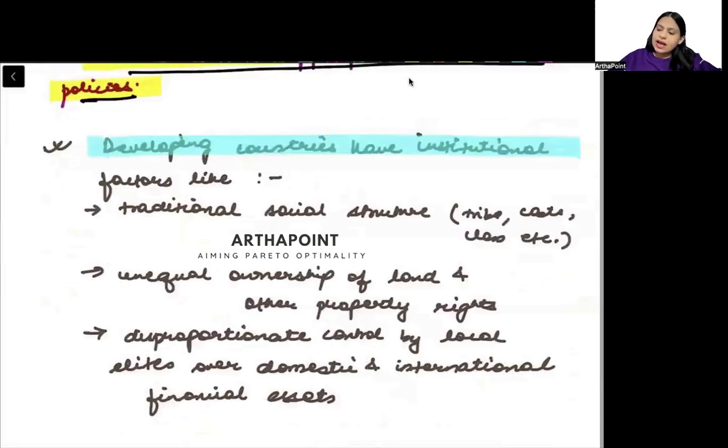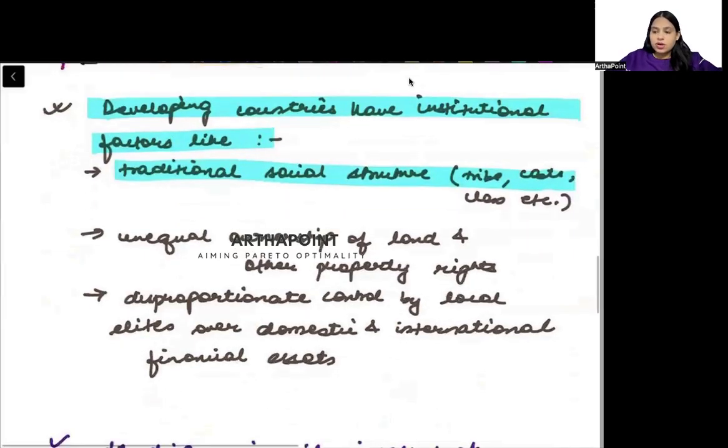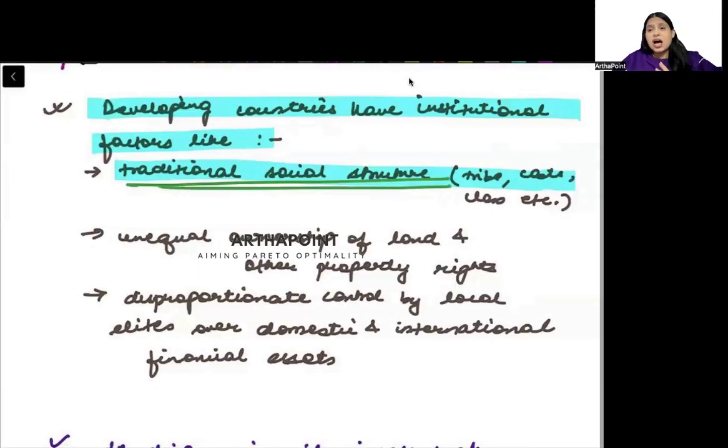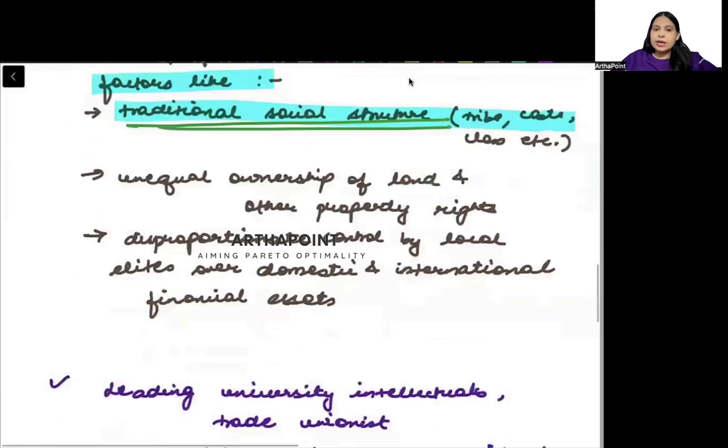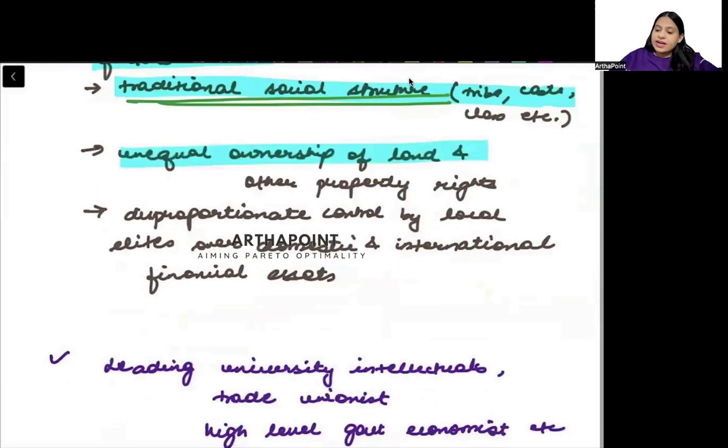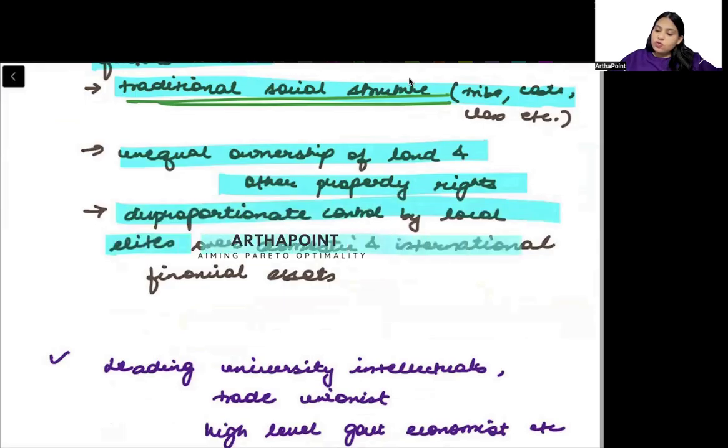Developing countries have institutional factors like traditional social structure. So first of all, जो डेवलपिंग कंट्रीज का सोशल स्ट्रक्चर है वो बहुत अलग है. कास्ट, क्लास, ट्राइब्स बहुत अलग अलग हैं. Unequal ownership of land and other property rights. डेवलपिंग कंट्री में there is unequal distribution of land. Some people are rich, some people are poor. Poverty is high, inequality is high. Disproportionate control by local elites over domestic and international financial assets.